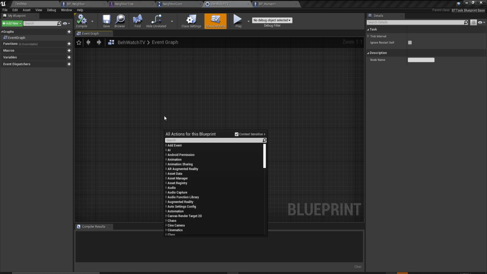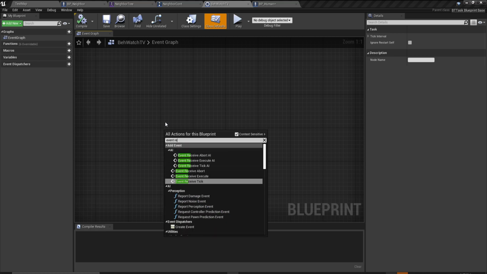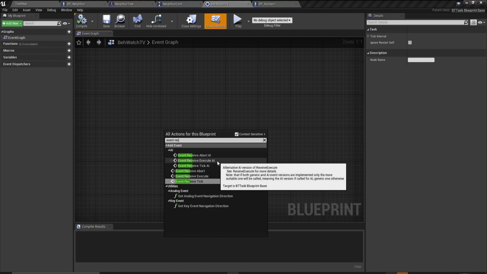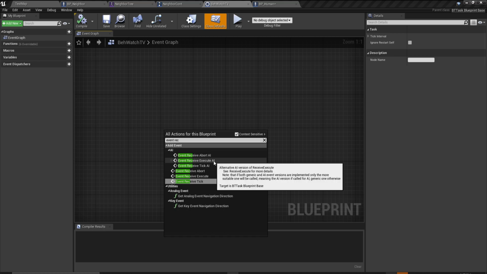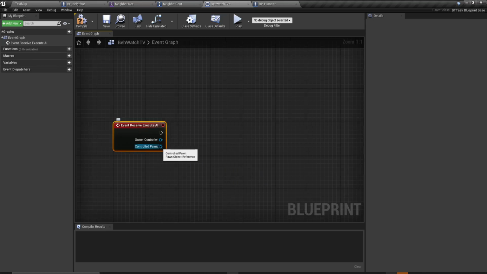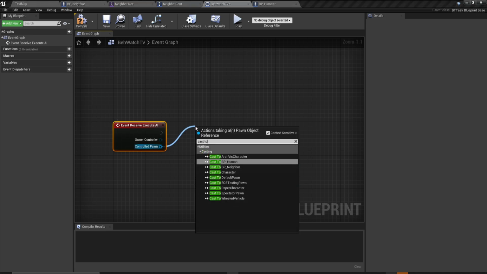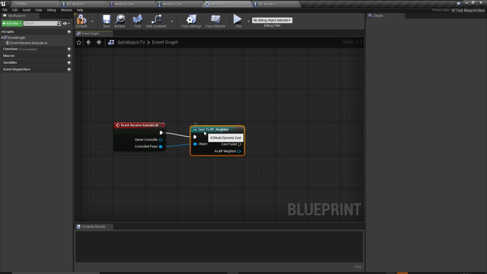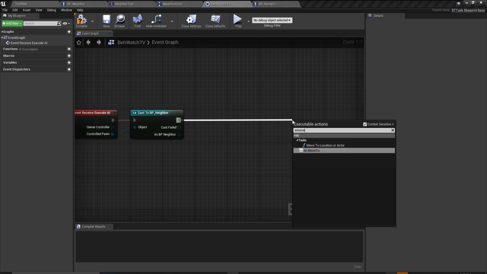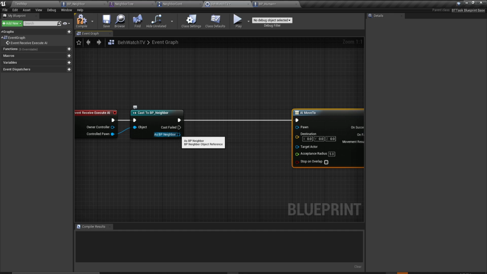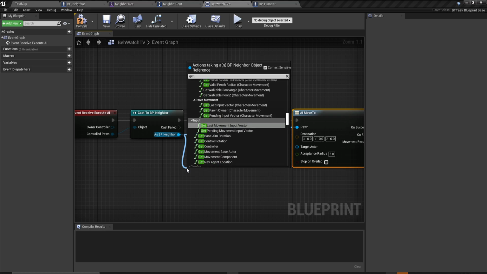So first things first, every single task that you make for an AI has to start with event receive execute AI. Event receive execute will not work. It needs to be event receive execute AI. And so now, off of this, the controlled pawn would be cast to BP neighbor. So now that we have that, we can drag over here and do AI move to, and the pawn being BP neighbor, and now do get TV.